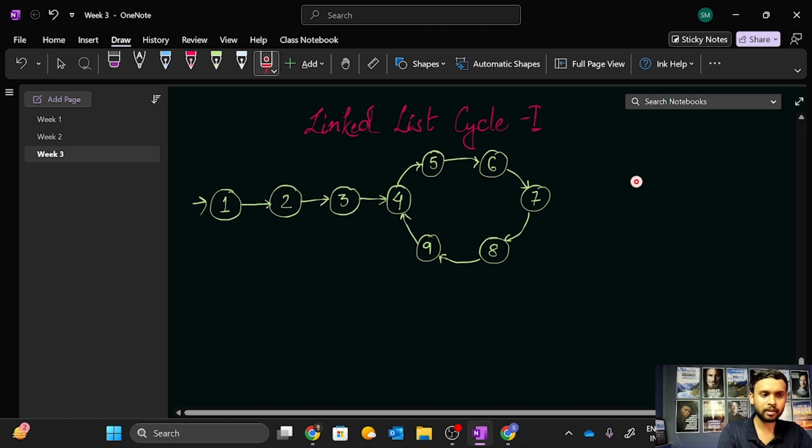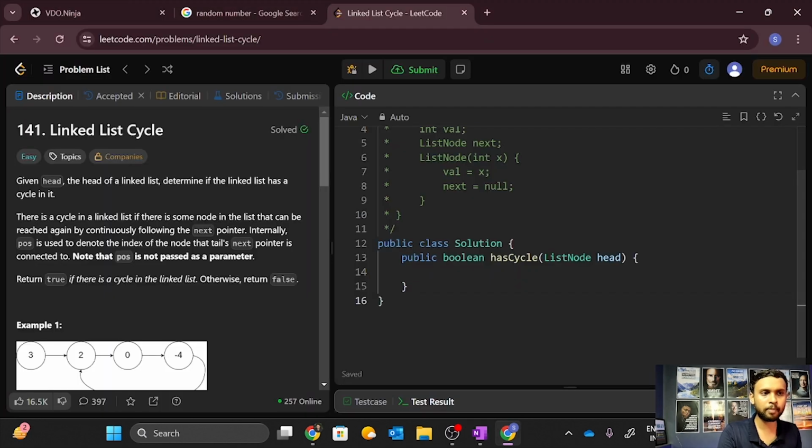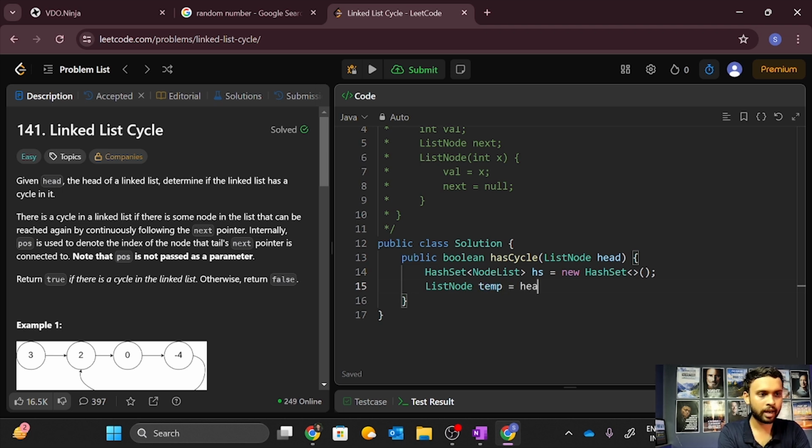We'll be talking about that, but let me quickly code this approach up and show you, right? So what I'm saying is I will take a hash set which will be taking list nodes. Let me call it hs equals new hash set, right? And I will also take a list node temp for iterating through the whole linked list. I will assign it with head, right? After that I will say while my temp is not equal to null, then I can carry forward, right?